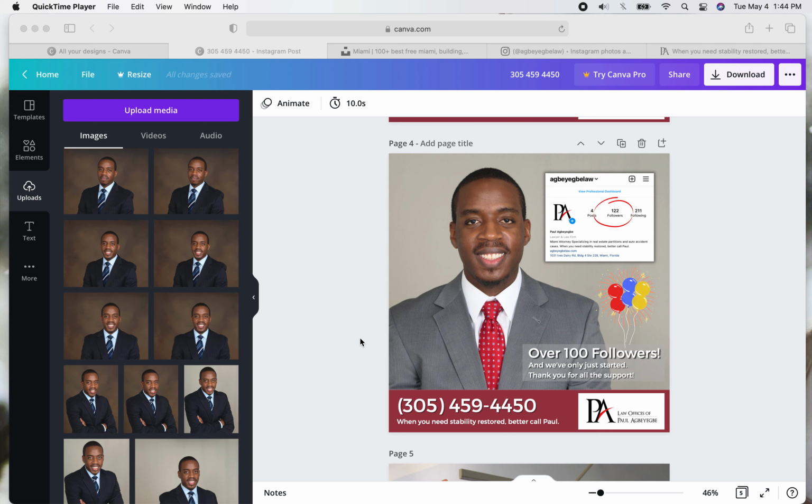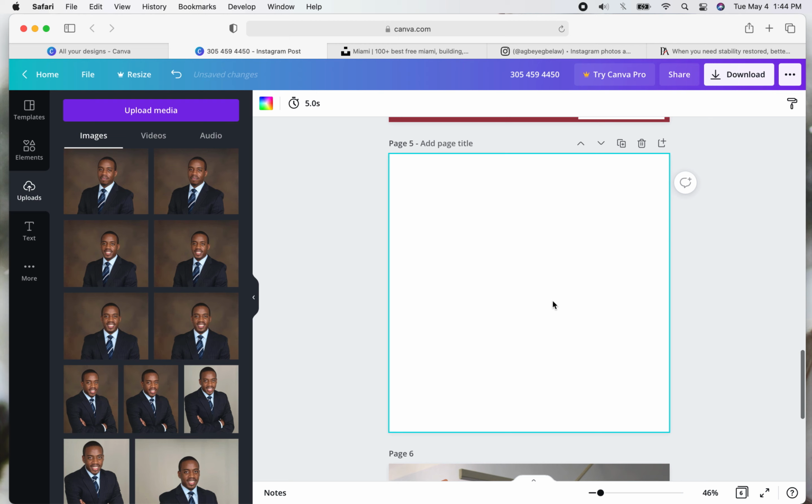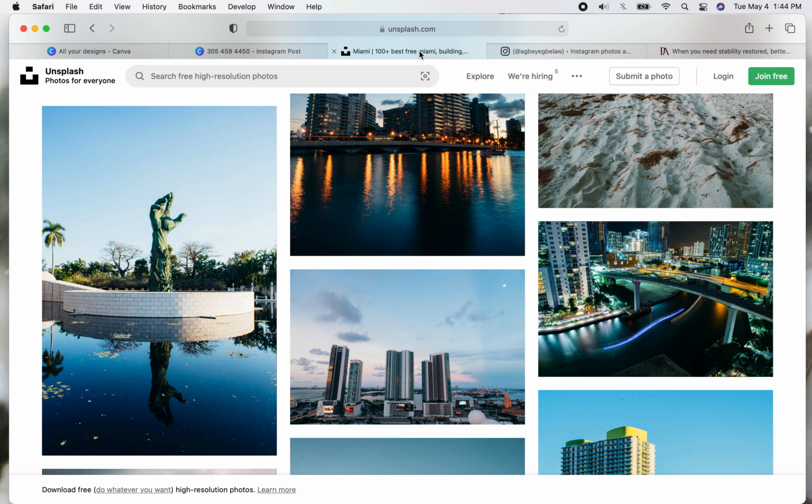So partitioning real estate can be difficult. And as you can see here, when you need stability restored, better call Paul. So we're going to try and play on that. So the first thing we need is a picture of a house. So let's create our little workspace here and let's go get a picture of a house.